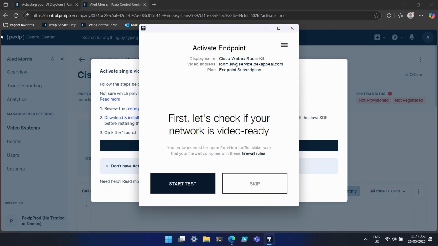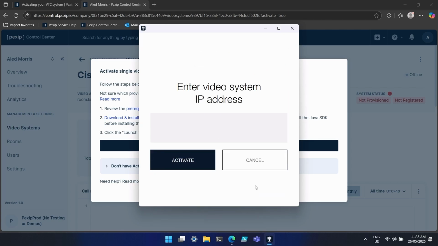Whether the app is launched by clicking on the email link or directly from within PCC, the subscription details including the display name, video address and plan are shown in the app. If they are not shown, close the app and click on the activation link to launch the app again. You may optionally start a network test by clicking on the Start Test button. Note that it is not required but can be a useful indicator. In our example, the test will be skipped. Enter the IP address of the endpoint you want to provision, then click Activate.